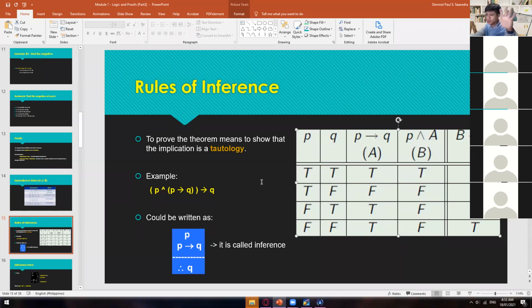Medyo nag-gets nyo ba so far? Yes, sir. Okay. So, siguro medyo nalilito pa kayo, pero magkakaroon tayo ng mga maraming examples mamaya. So, malalaman nyo kung paano naging Q na lang yung sagot natin dito.